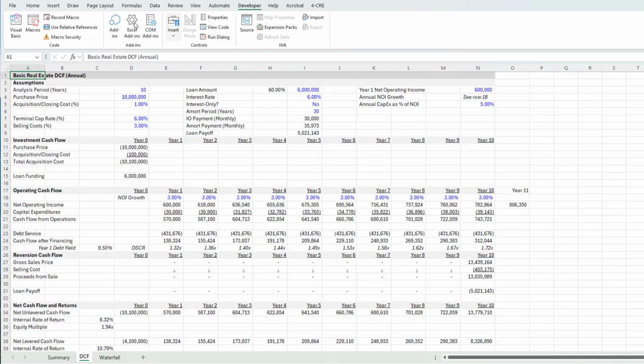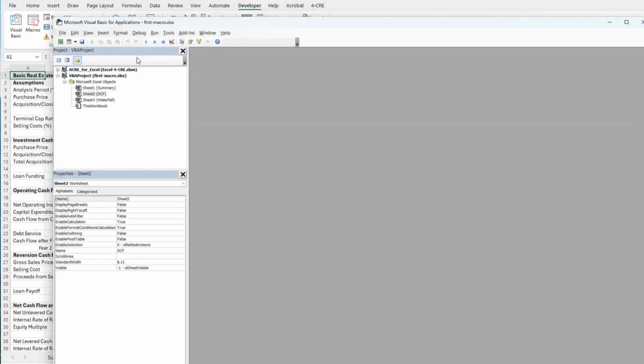Now, the developer ribbon has a variety of buttons, which I won't get into, but the one that you care about is this on the far left, Visual Basic. This opens up the VBA editor and allows you to insert what's called a module. The module is where your VBA code lives.